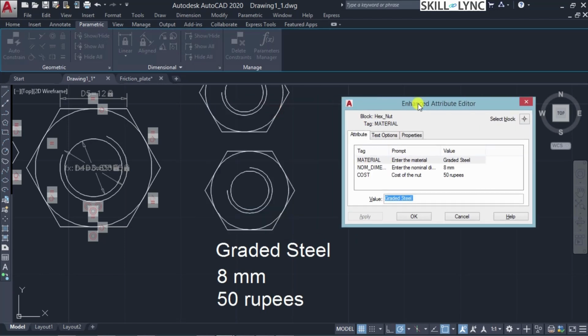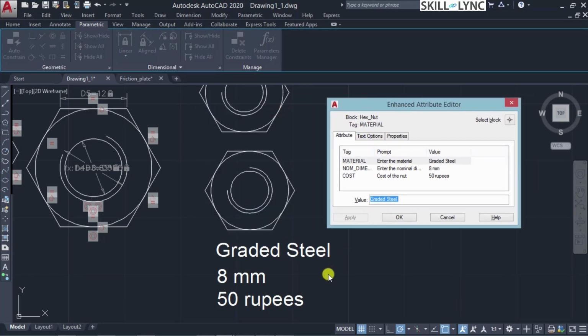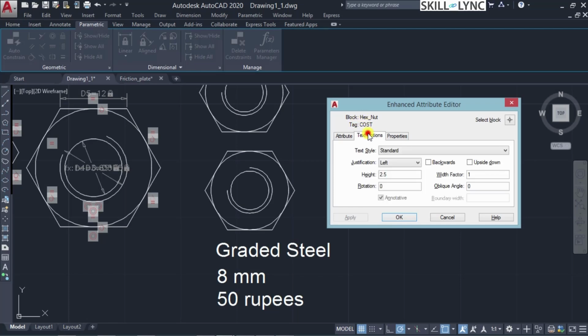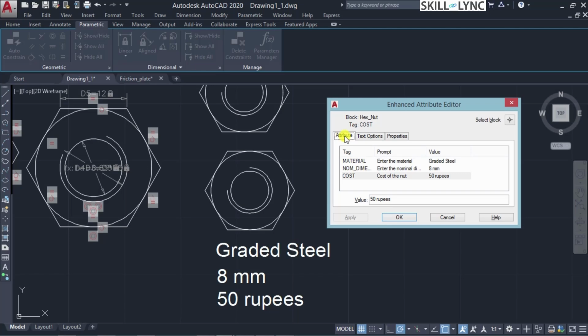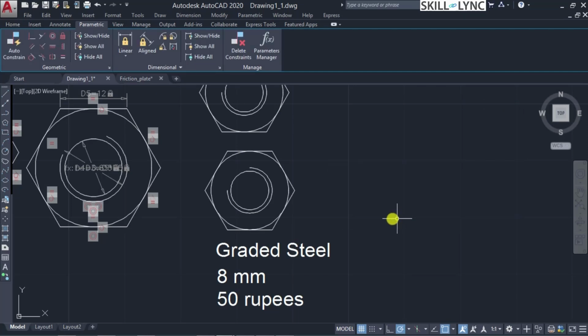Once you double click on the attribute definition, here again you can see that for each and every attribute, what is the tag, prompt and value, and what block it has associated to it, and what are the textual options, and again the assignment of layer options. So by this we can optimize the view and edit the values of the different blocks. So this is about the attribute definitions.